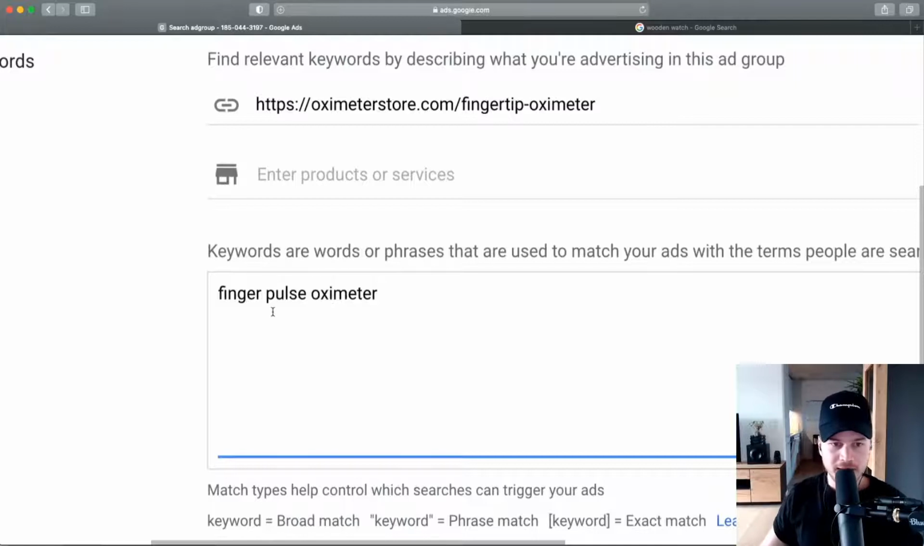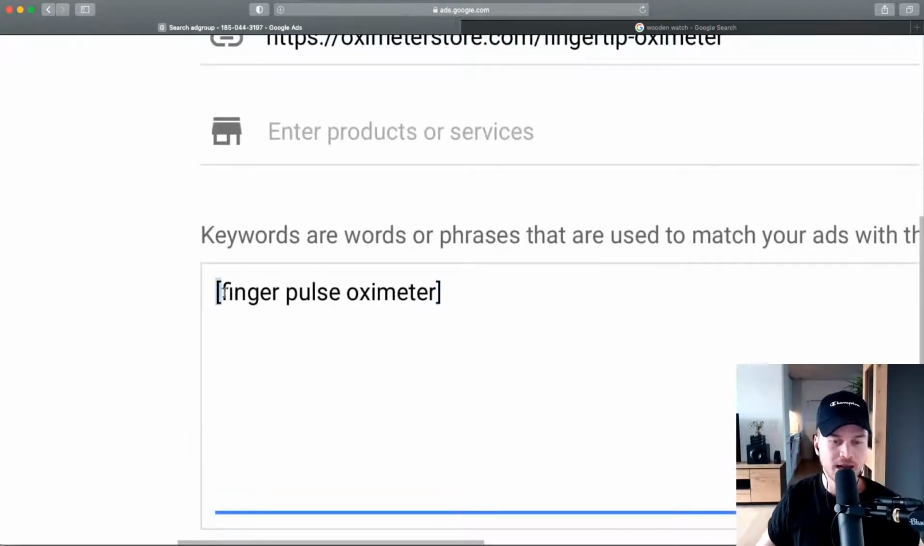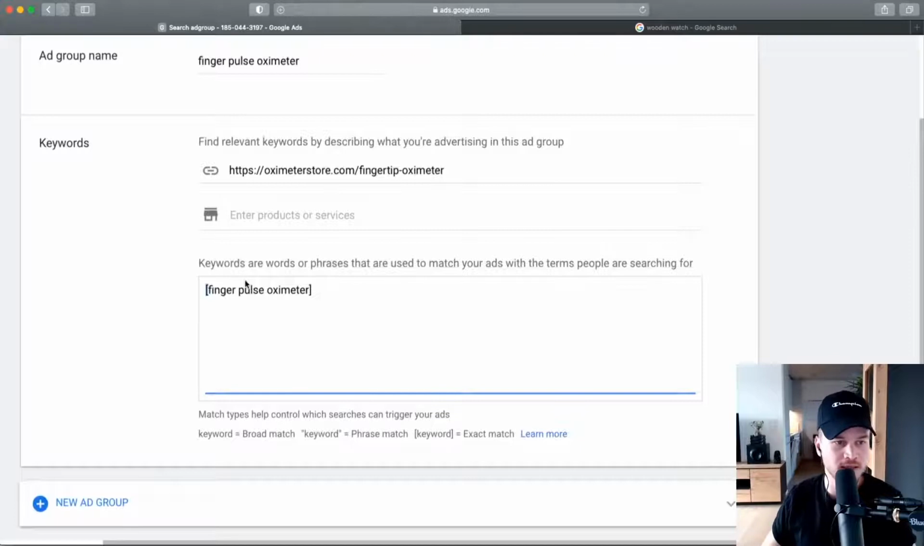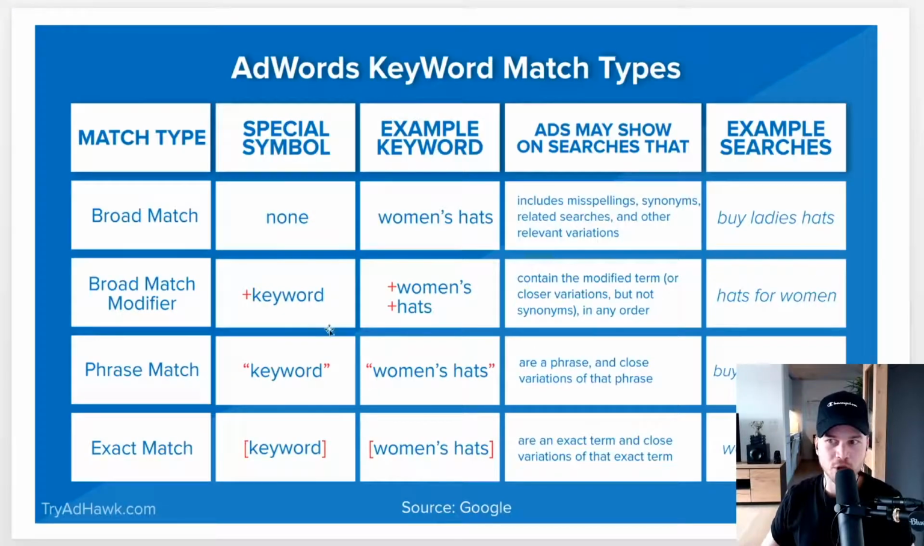Now, when I only want my ad to show up when people type in this exact keyword, finger pulse oximeter, then I have to put these brackets around my keyword. This is a so-called exact match. So there are different match types in Google, and I'm going to show you exactly what these match types look like. So here you have an overview of match types. There is the exact match, the phrase match, the broad match modifier, the modified broad match, and the broad match.